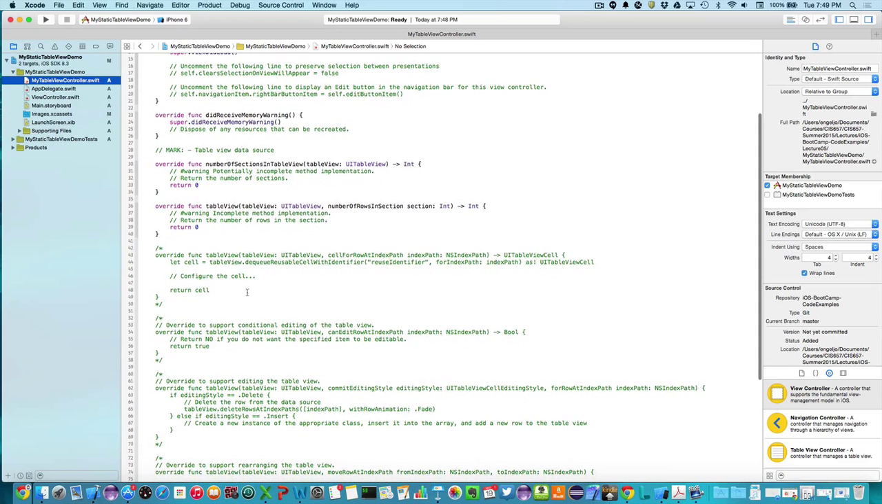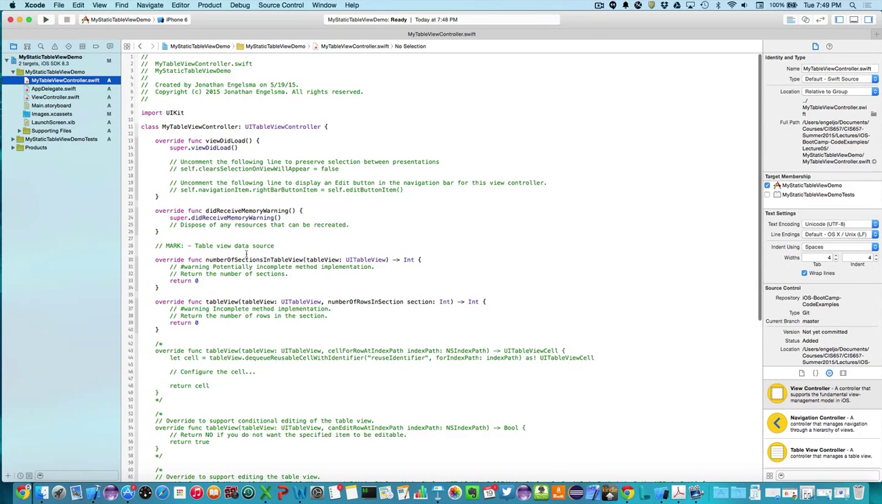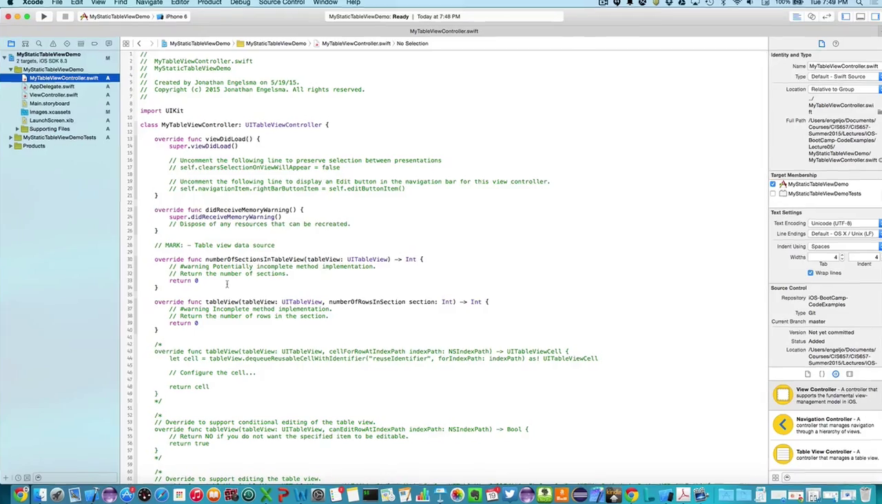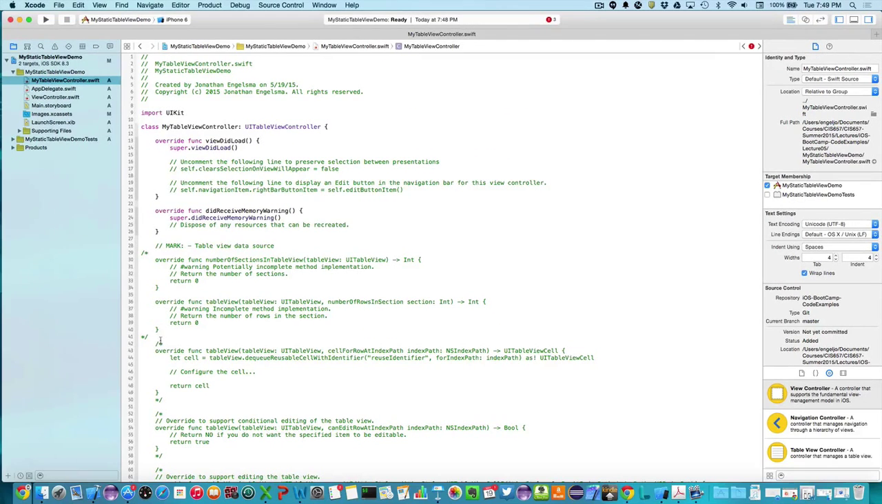And you'll notice that it generates a bunch of stubbed out code, and in fact it generates these functions. These are actually from my data source delegate here, and I'm going to just comment these out entirely because it's going to be a static table view, and so I'm going to specify the rows and sections right in Interface Builder. So for now I'm going to just comment this stuff out, and when we do a dynamic one we'll actually come back and use these.